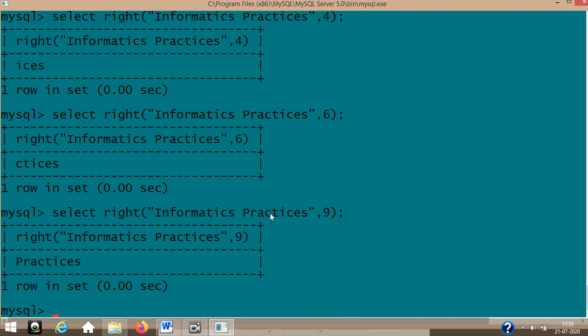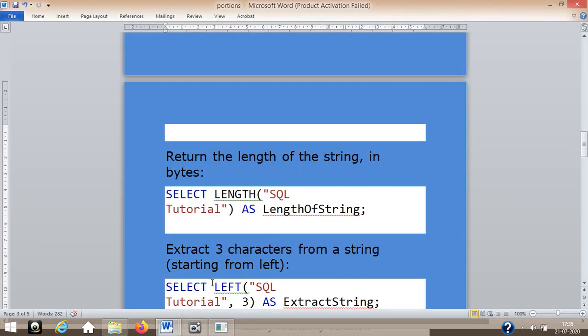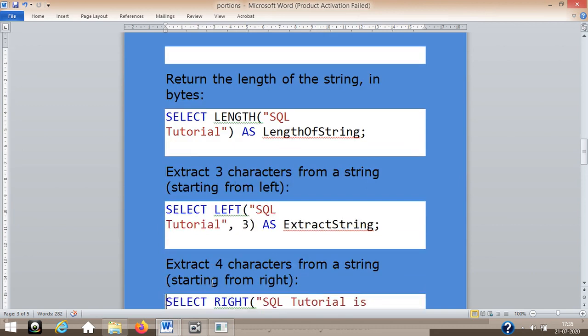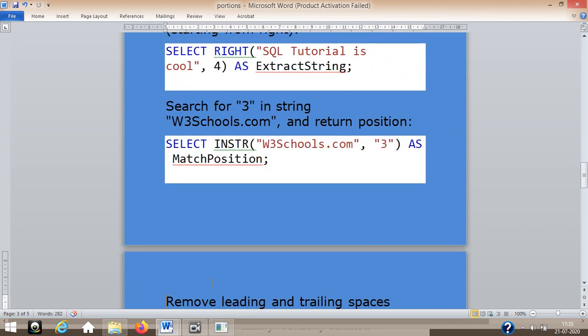Suppose if I give 9, 9 characters will come. You have to count it properly. If you make a mistake, space is also considered as a character here. You need to keep it in mind. So that's regarding your LEFT and RIGHT. So we did that. LENGTH is there, LEFT is there, and RIGHT I already discussed.